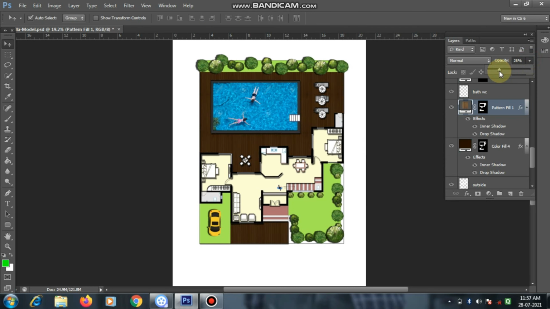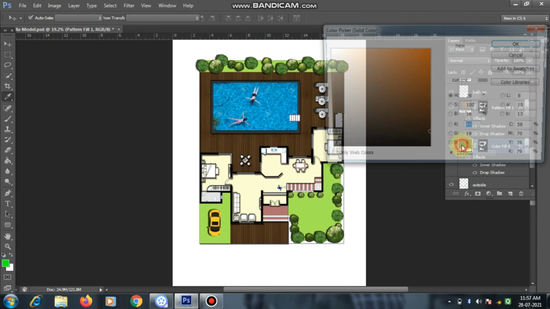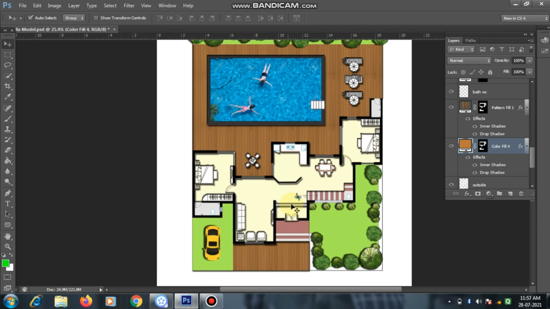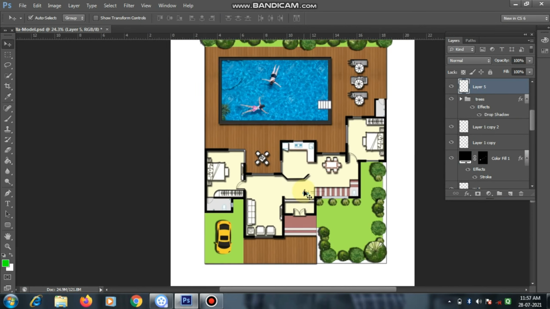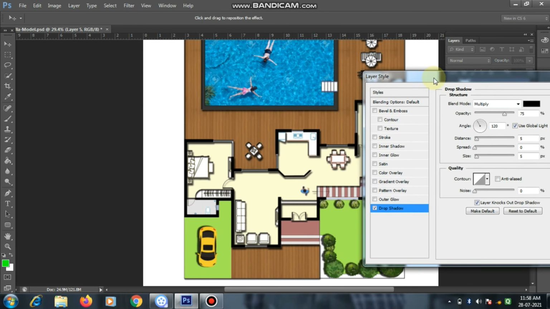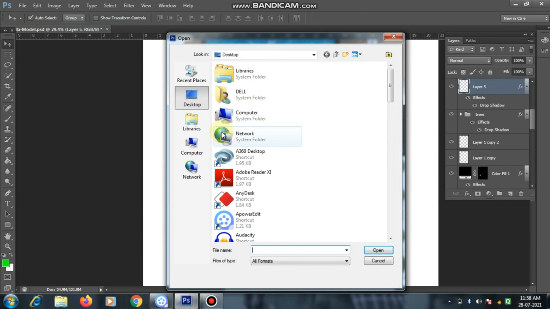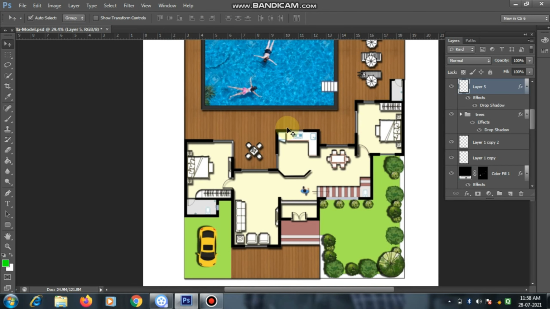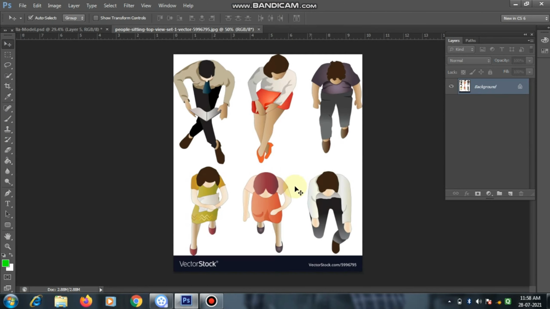As you can see, I changed my flooring color. Now it's looking good because our flooring is light and the outside area is dark, so it gives us some realistic effect. So this part of the shadow is complete here.